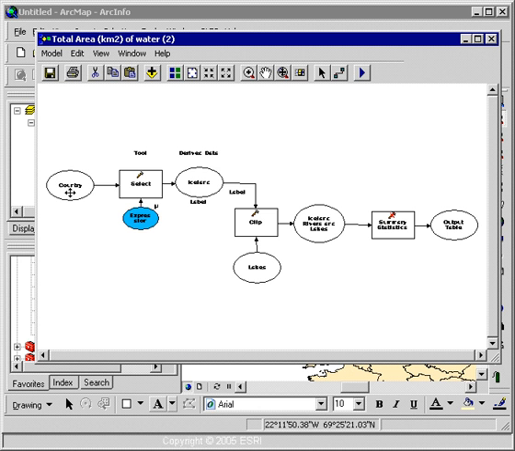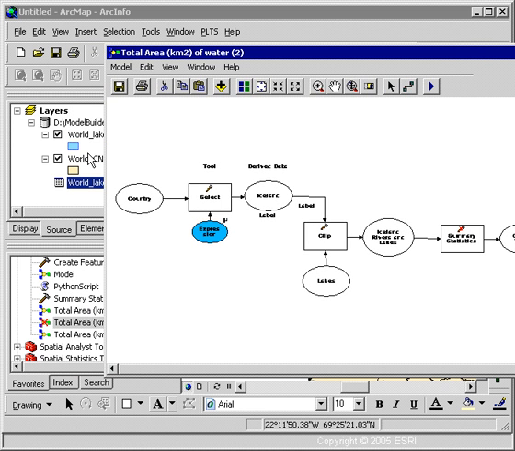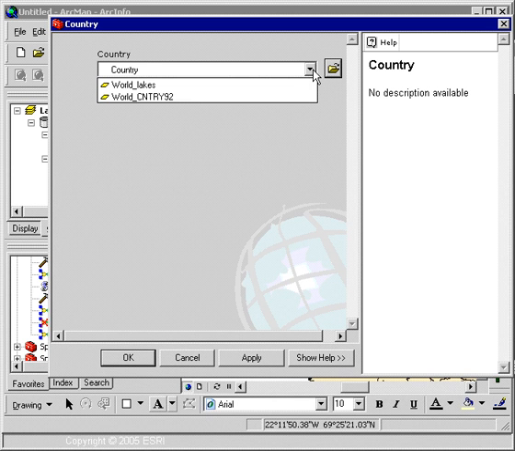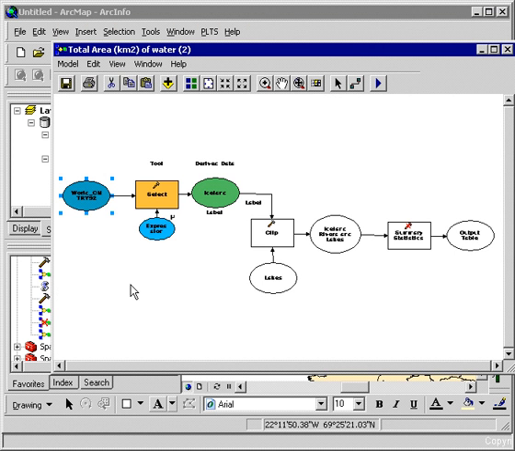Okay. So the input data, country and lakes, has lost its reference, and also the summary statistics tool. So let's go ahead and repair these. To repair the country layer, I've already got my countries loaded in ArcMap along with my lakes. So if I want to repair country, I just go ahead and double click on country, use this pull down here, and I'm going to set it to the world country layer that I have loaded in ArcMap. And go ahead and click OK.